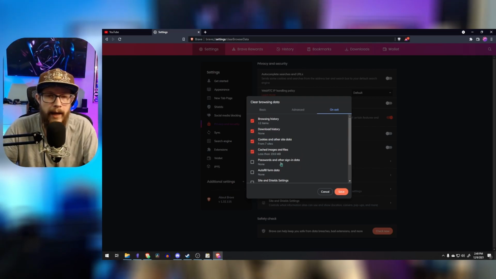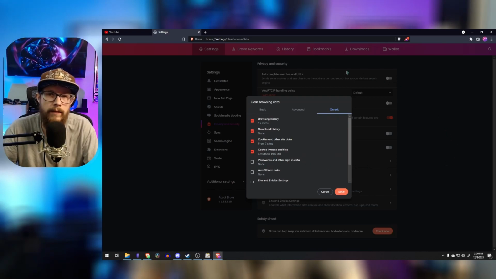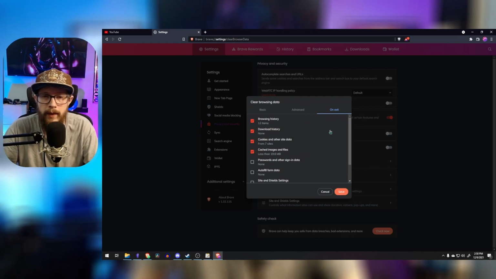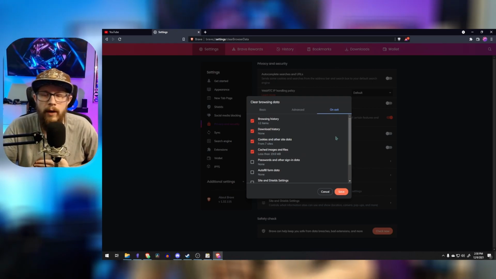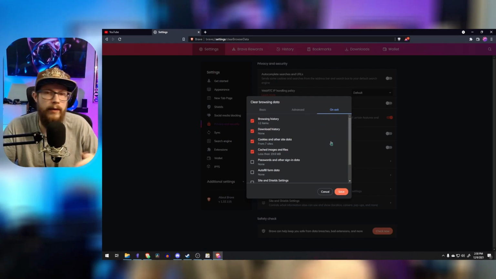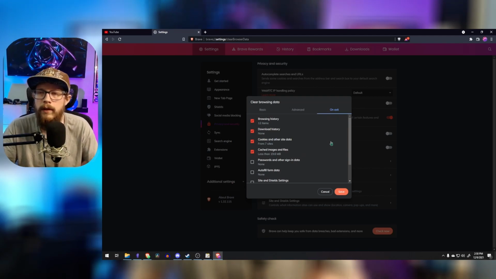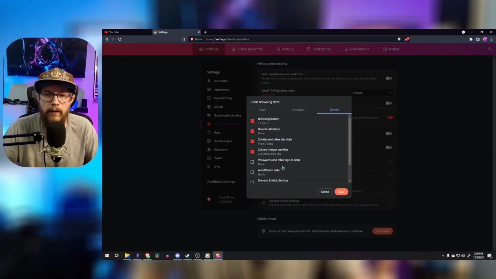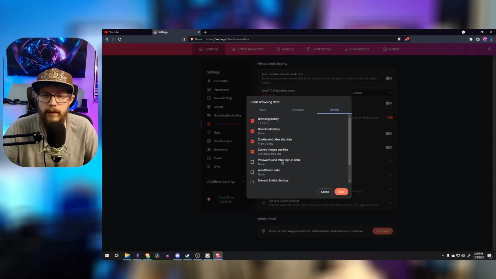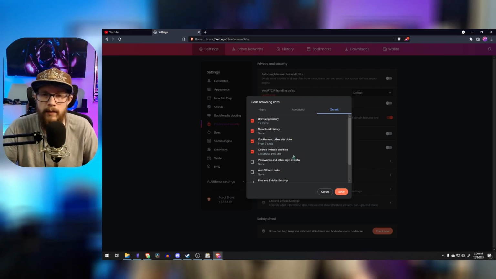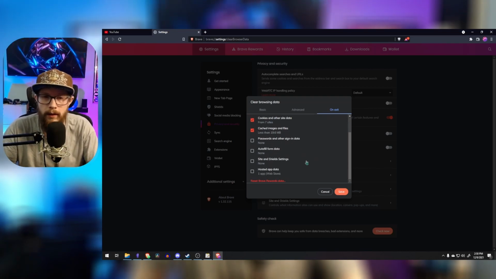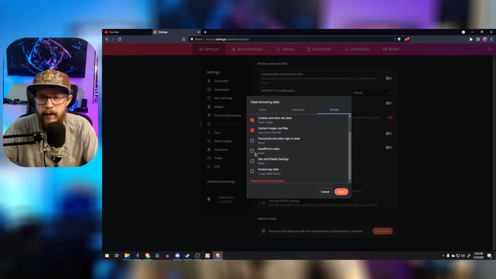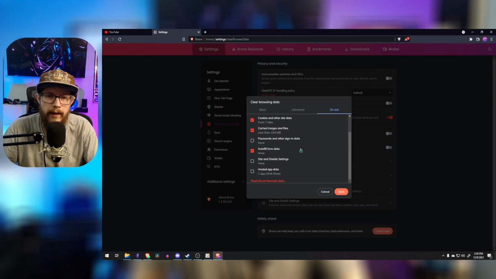I would leave passwords and other sign-in data in here if you're using Brave to save all your passwords. But I like to use Bitwarden to save all my passwords, and that transfers across devices onto my phone as well as on to the computer. So I don't usually save my passwords in the browser. I save them in Bitwarden. And then autofill data, you can leave that in there, but I like to clear that out.